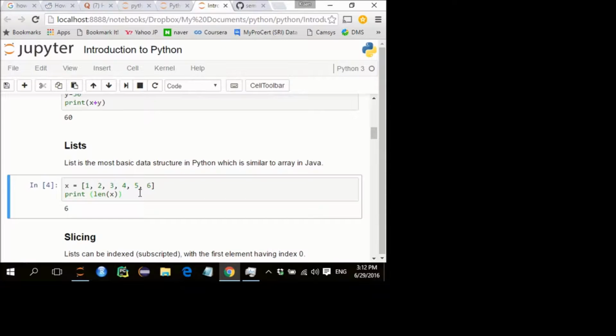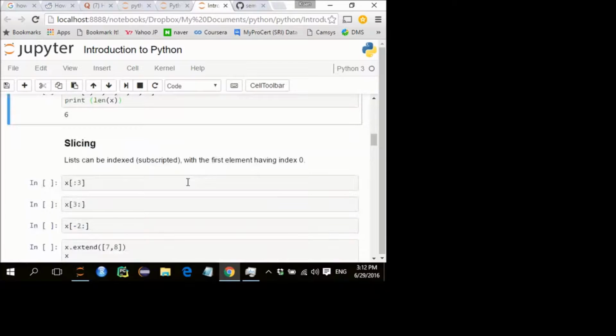Okay, and then in Python we have a term we call slicing. Slicing means you select whichever element that you want, or in R we call it subsetting. A list can be indexed or subscripted from the first element. Remember, Python, unlike R, starts the index with 0.